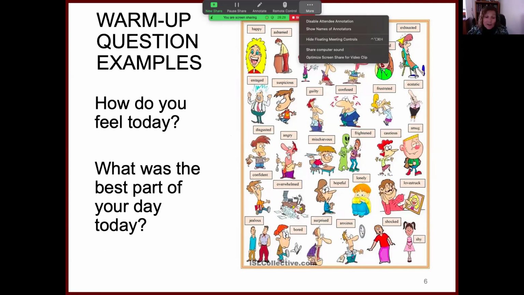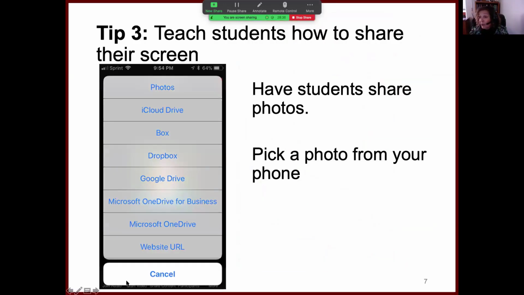One of the other things that we like to do in ESL is use photos, and it's pretty easy to use photos while the students are on Zoom. This is a picture of my cell phone. When students click on share your screen on their phone, they'll see something like this, and they can just click on photos and pick a photo to share. One of my really fun activities is picking 3 to 5 students to share a photo at each class and having them describe the photo and having the class ask questions about the photo.